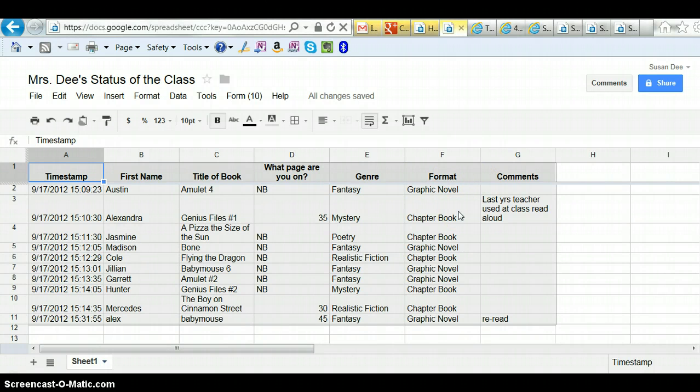Also helps me see format. So that I know for planning purposes when I'm conferencing with individual students, if they're always in graphic novels, then I might want to nudge them, offer another suggestion to them, not discourage them from that format, but just know that I need to be aware that they're sticking with one thing, and how am I going to nudge them into some other formats to expand their reading horizons.